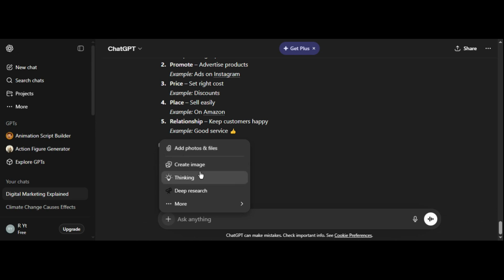Next is the Create Image feature. This is one of the most exciting tools because it lets you generate visuals just by describing what you want. Click the plus icon again and choose the image creation option if it's available in your version. Then type a detailed prompt like the style, subject, colors, and mood you want. The more specific you are, the better your result will be. This is perfect for thumbnails, social media graphics, concept art, or just experimenting with creative ideas.